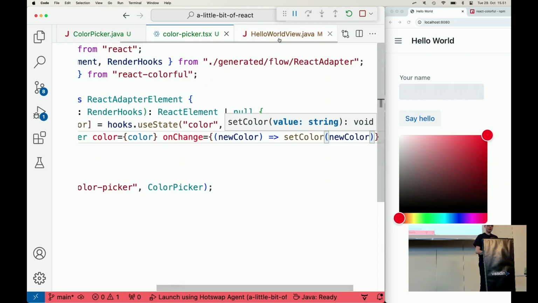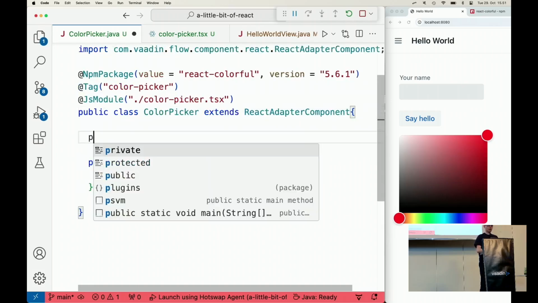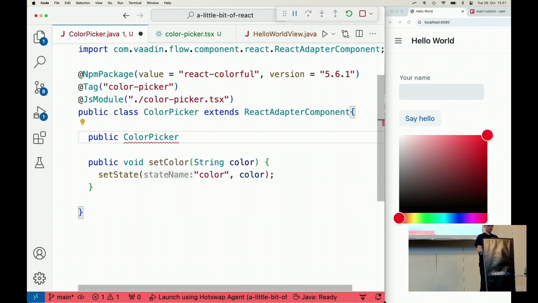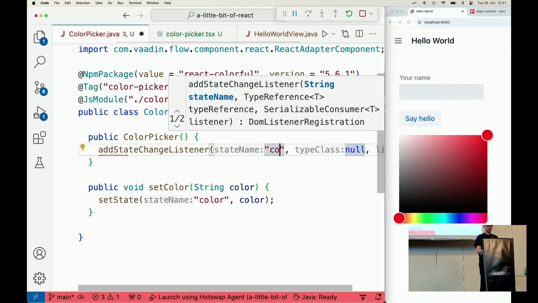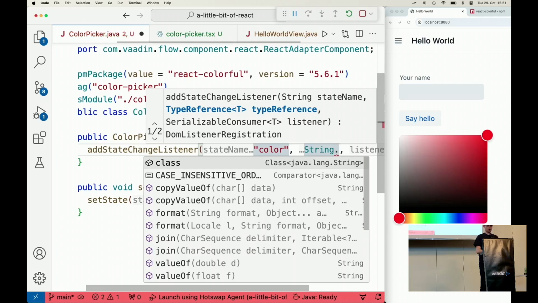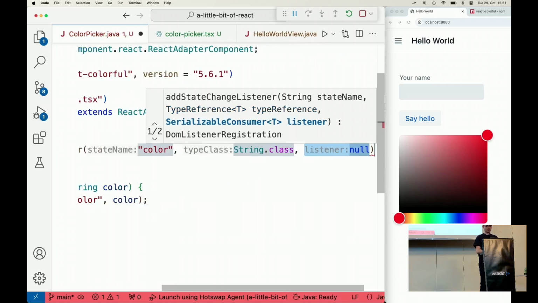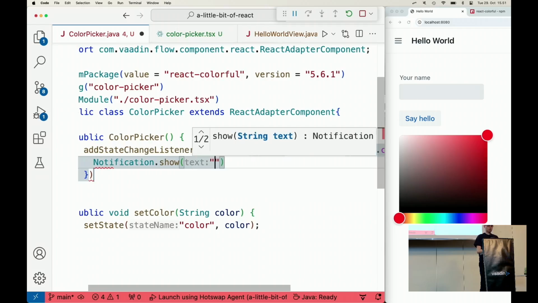And then finally, in the Java side, let's also add a listener for that. So public ColorPicker, and then we add a state change listener for color. Let's turn the value that we get into a string, and then let's just here do a Notification.show change to color.